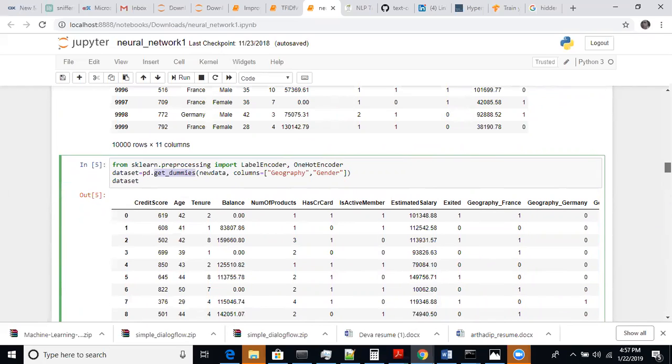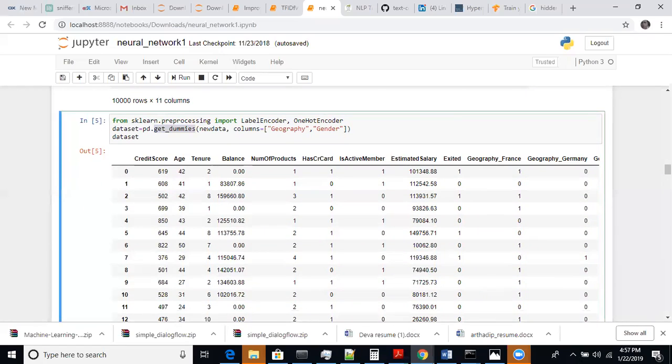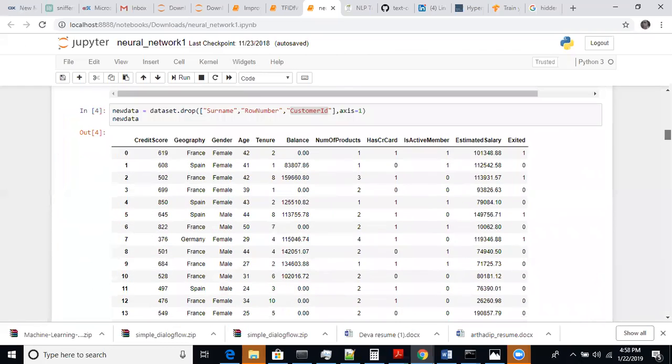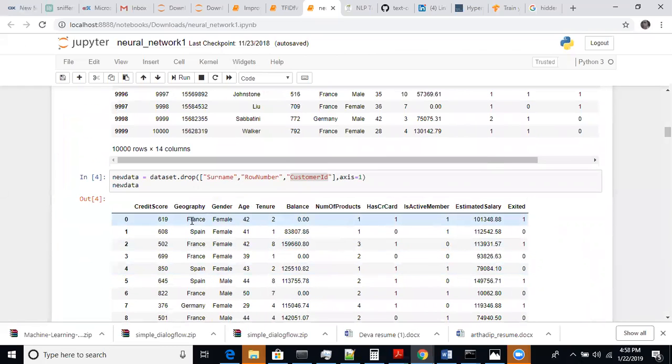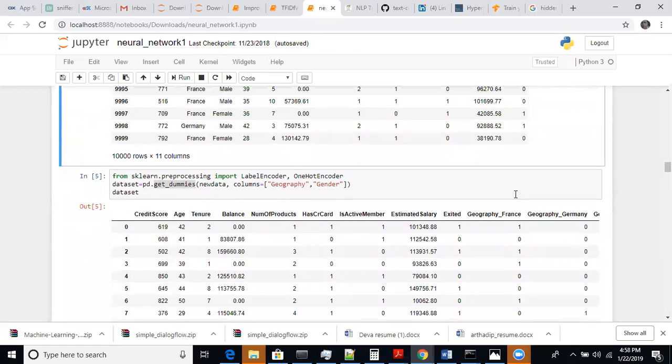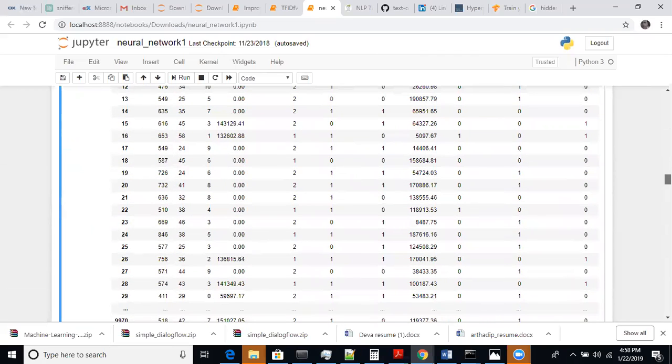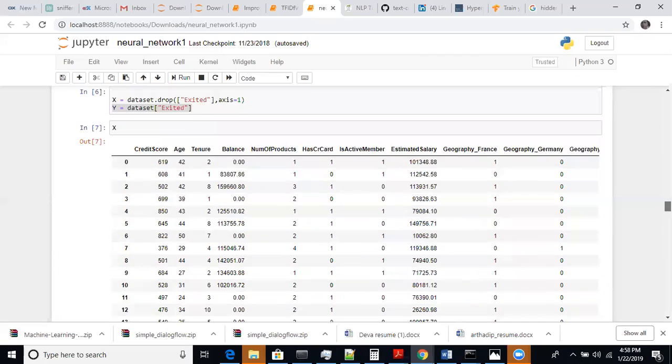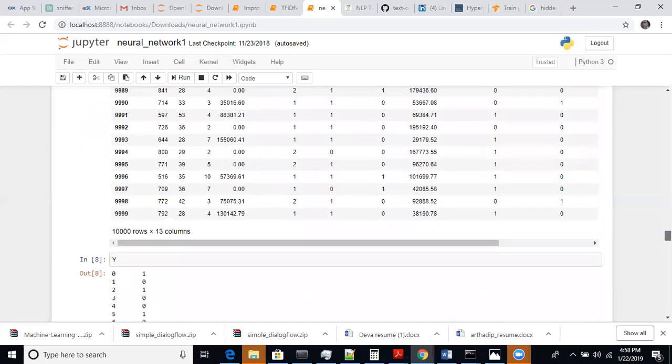You already understand, right? Row zero has France as one, because it's France. Row one has Spain. Row two has France again. So the ones and zeros have been created automatically, and the column names like Geography underscore France are created automatically. So understood, right? There are 13 columns, plus the output Y. So that's why.